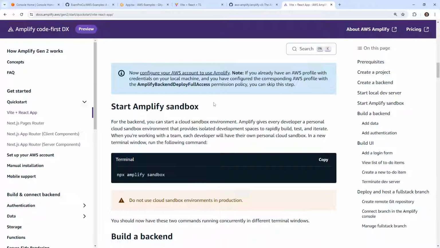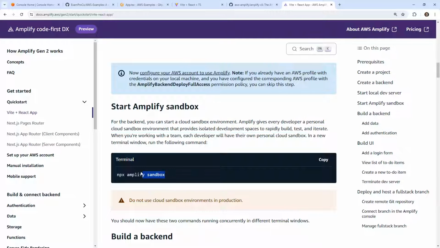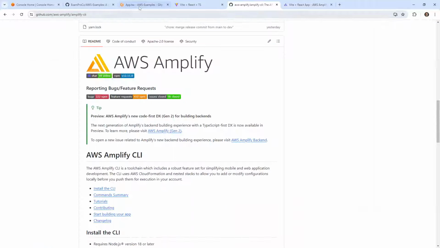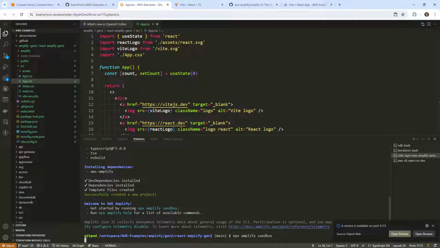We'll scroll on down. Starts Amplify sandboxes. So for a backend, you can start a cloud sandbox environment. Amplify gives a developer a personal cloud sandbox that provides an isolated development space to rapidly build and test. Do not use sandboxes in production, which totally makes sense. I'm going to go ahead and go back over to here, and we will go ahead and create ourselves our sandbox and see what happens.